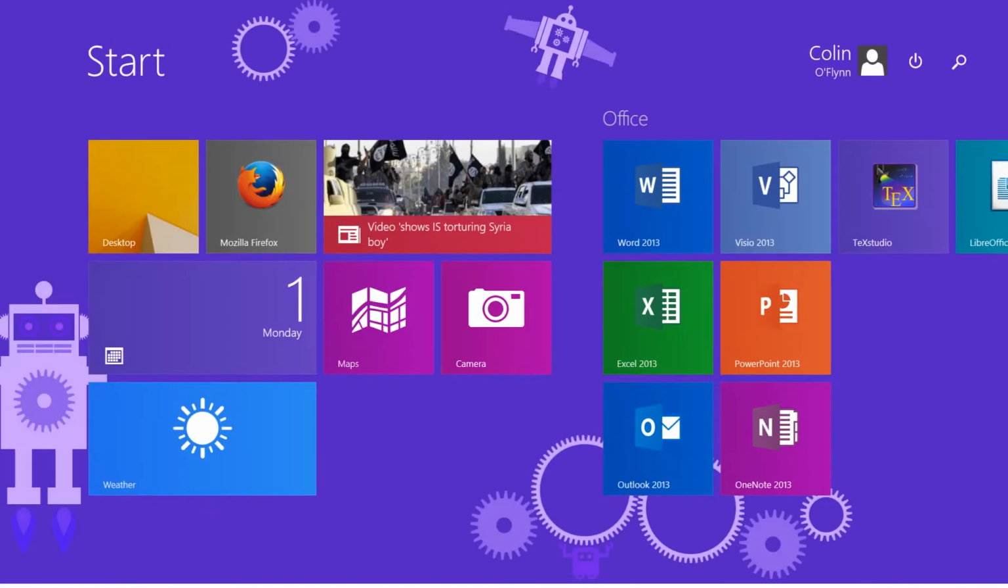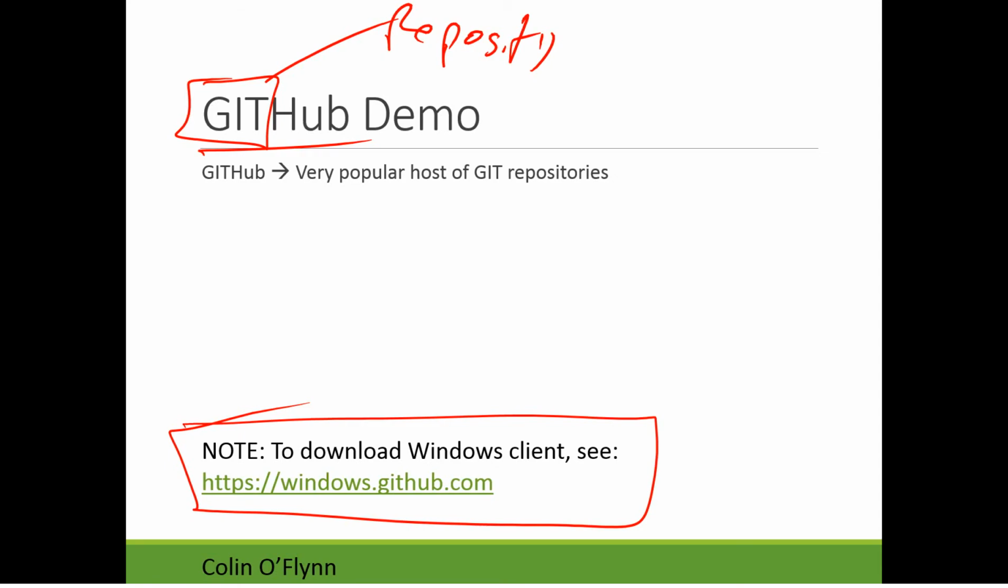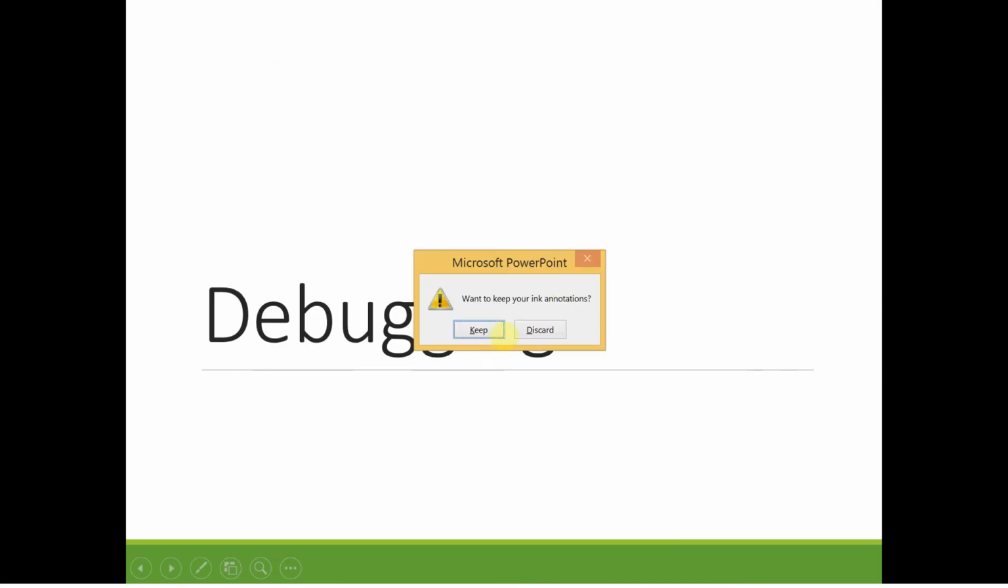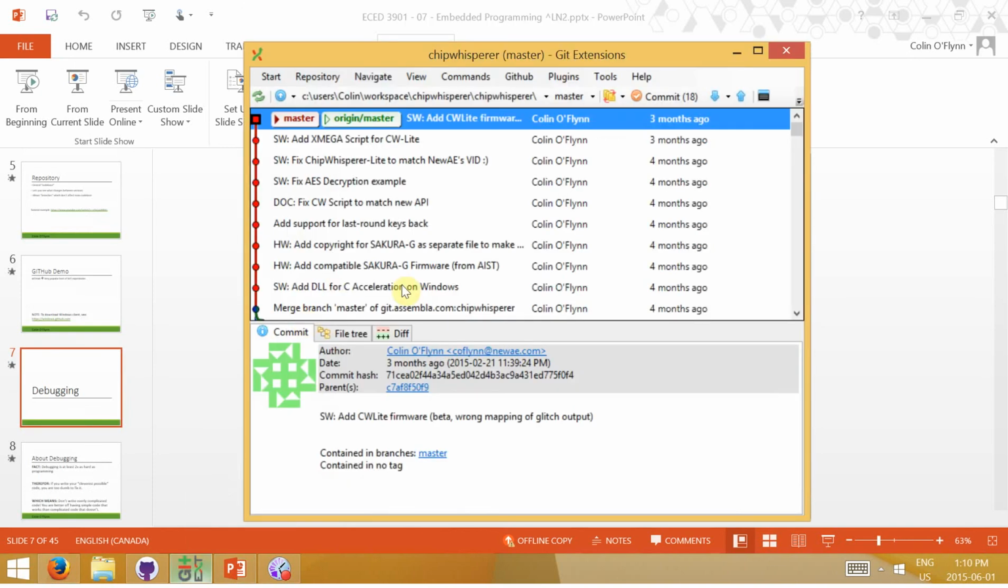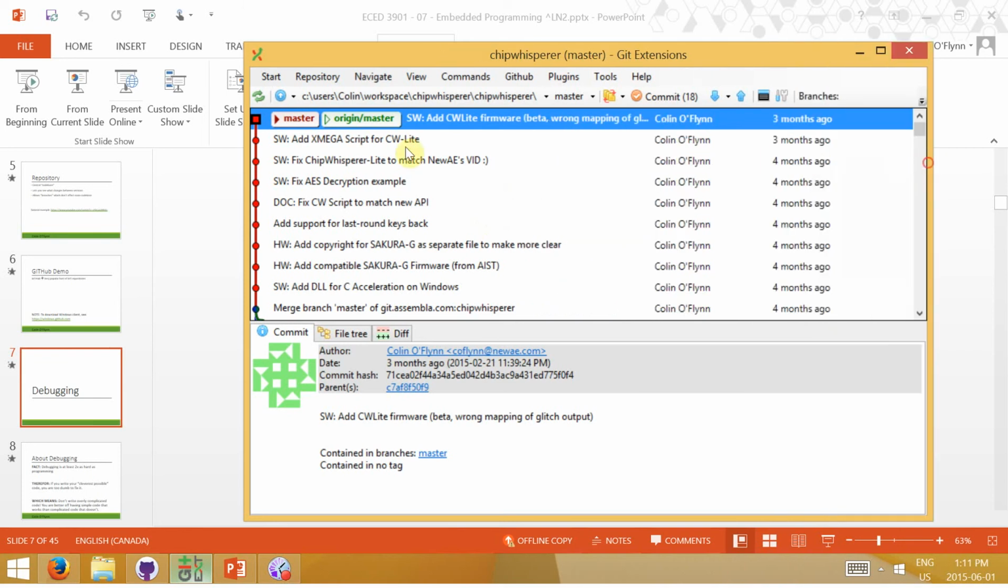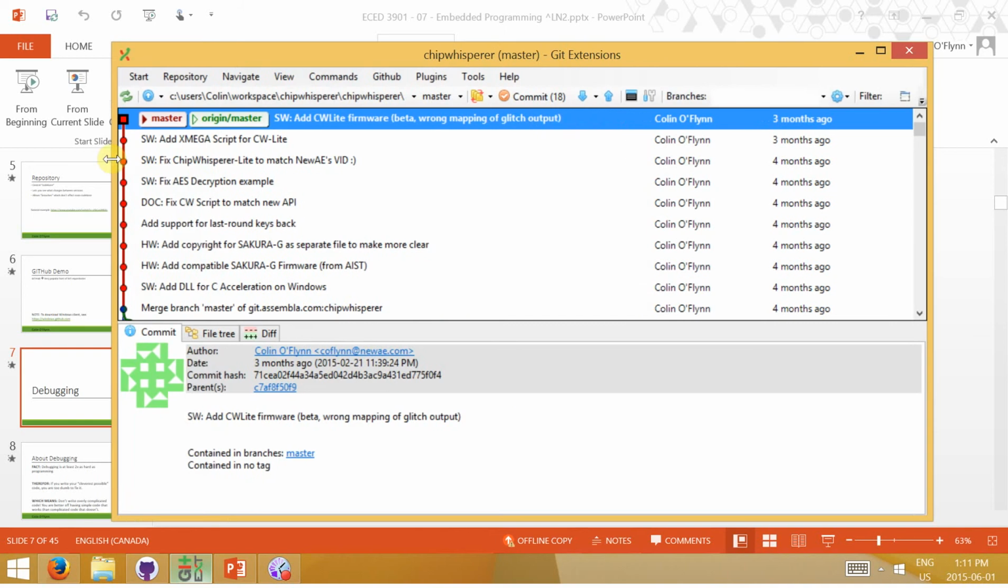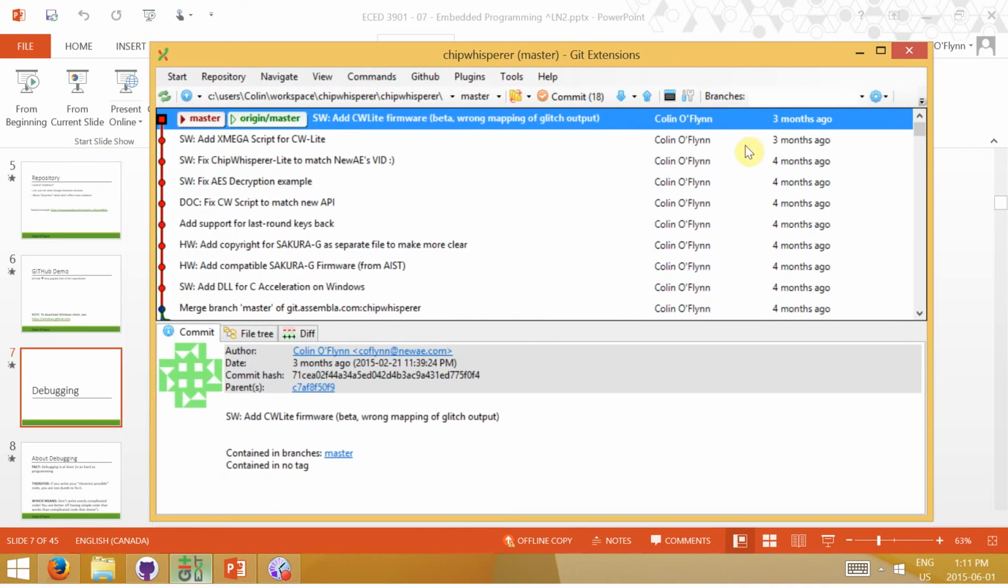So to start, what does a Git repository look like? What it looks like is a list of changes. This is a project I'm working on, and we can see that every so often I have notes about what I've changed.